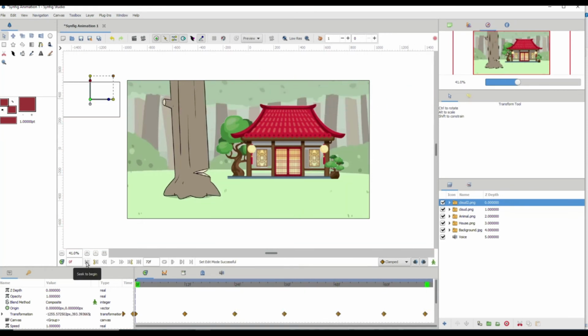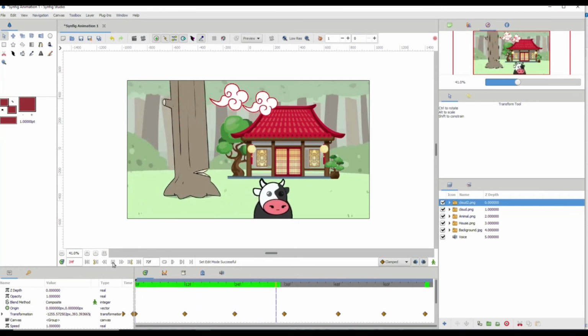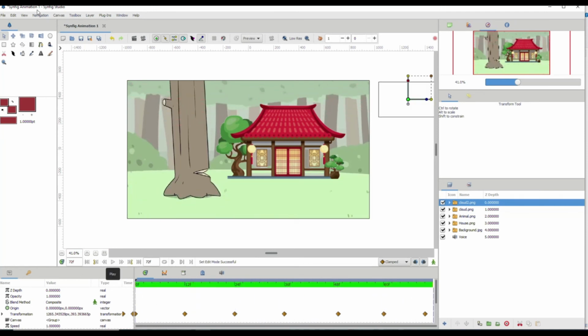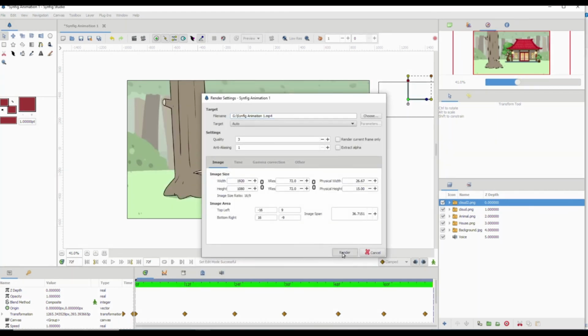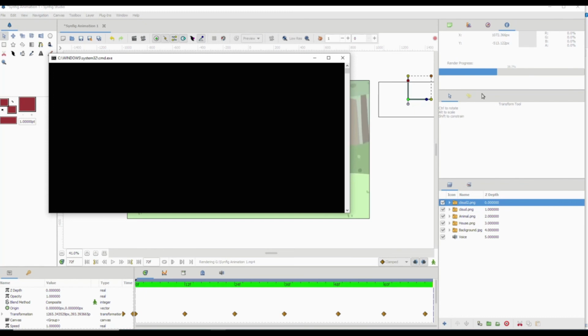Press the rewind button and press the play button to preview your final animation results. Click the File tab and choose Render to export your animation project. The rendering process might take some time. After rendering, you can preview the animation video.